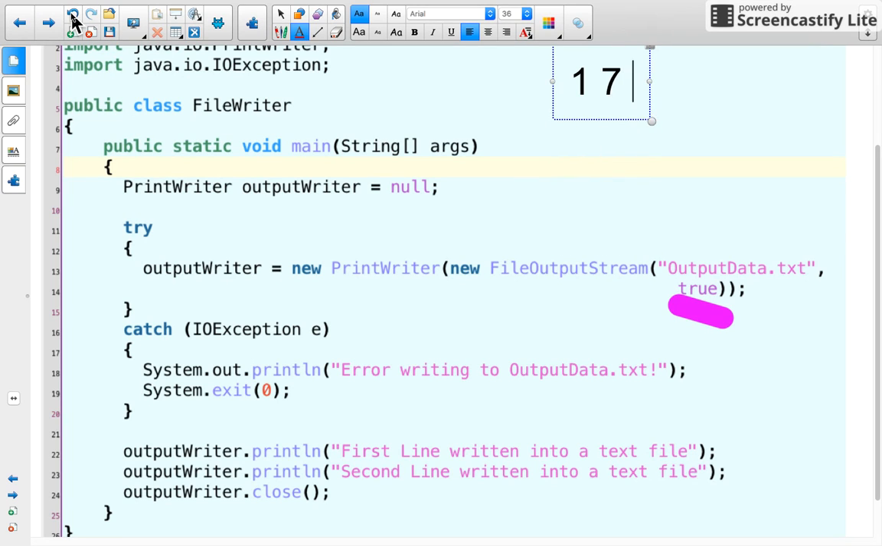Now, if the append is false, it will be a little bit different. If we set this value to be false, it would go and clear everything out and put the 2 in there. So it will basically rewrite the file if you make it false. If you make it true, it will append. If you make it false, it will basically recreate a new one. Okay, so that's one difference.